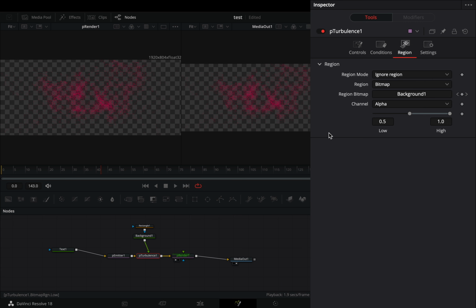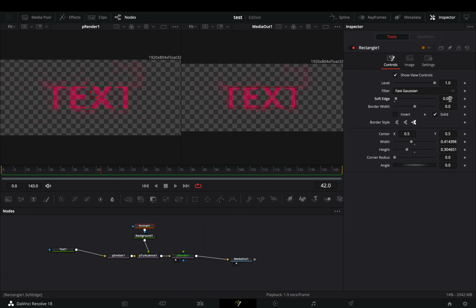Select the turbulence and change the region mode to when not inside region. Play around with the settings until you are satisfied with your result.